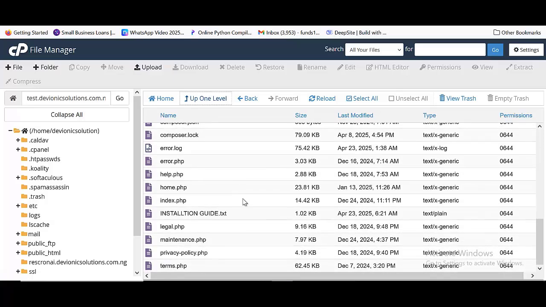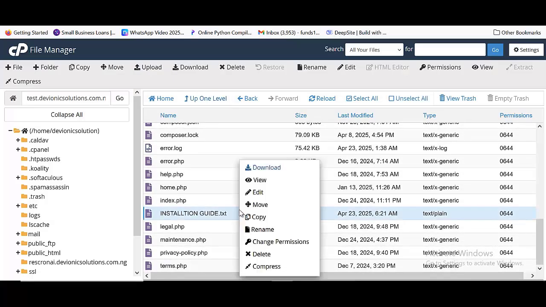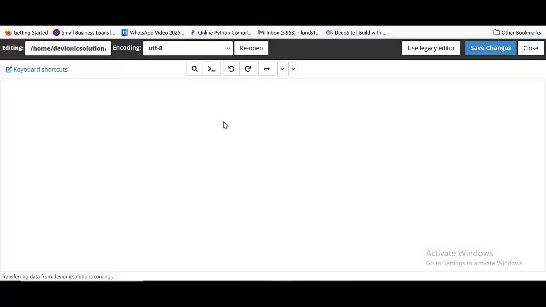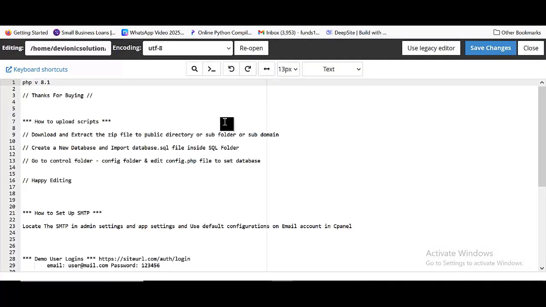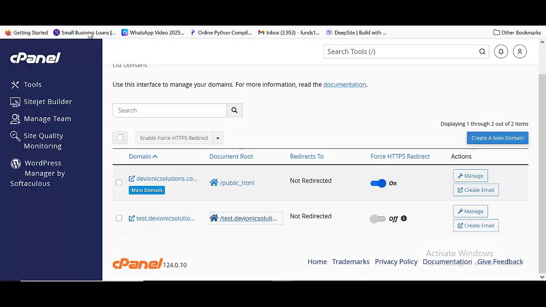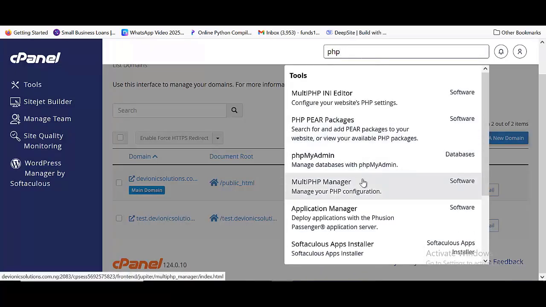Now we have this installation guide. Click on edit. Now, what we have to do first, they say PHP version for this script should be 8.1. So let us set that first. Go back to your cPanel, search for Multi-PHP Manager. Click on this one here.